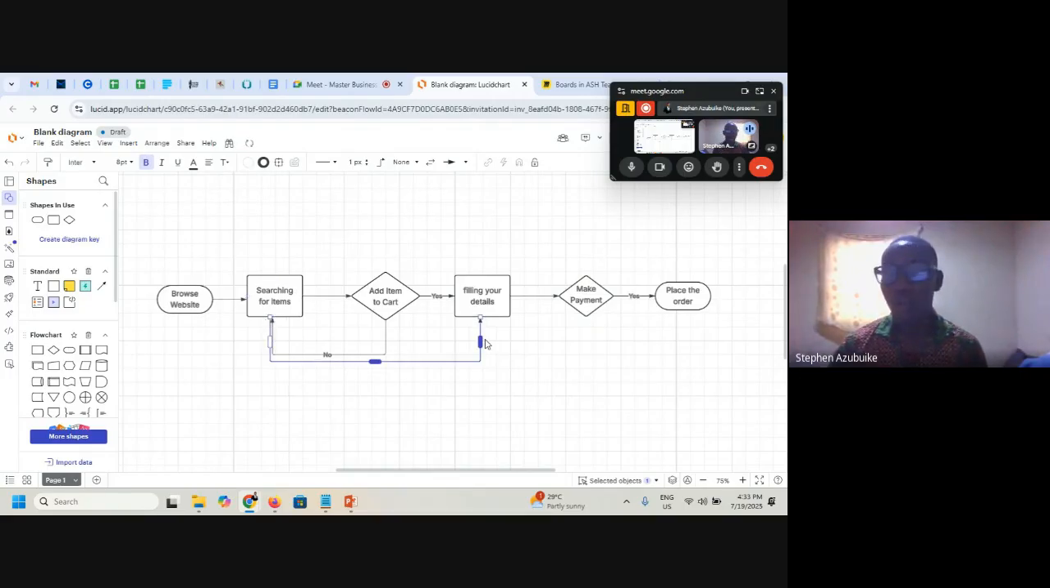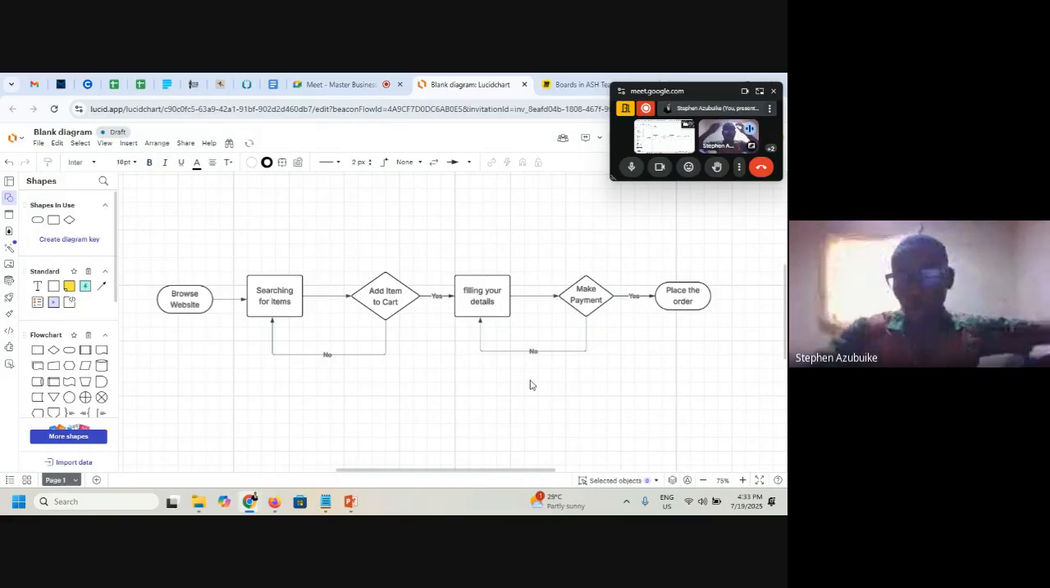So it all depends on what you are doing, depends on the error, depends on what you want. So this is a typical simple diagram of a process map from Jumia or any e-commerce platform. So you browse the website, search for item on the website, add the item to cart, fill in your details, make payment, and place your order. As simple as A, B, C.